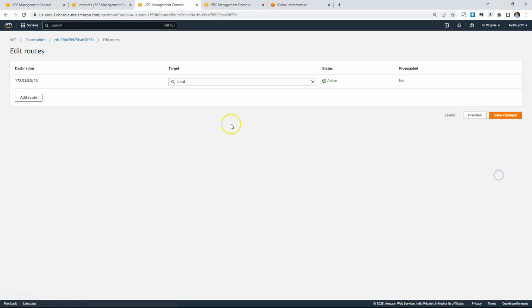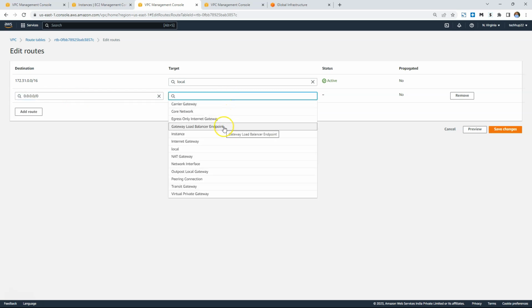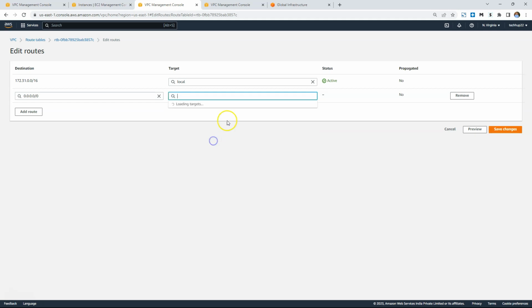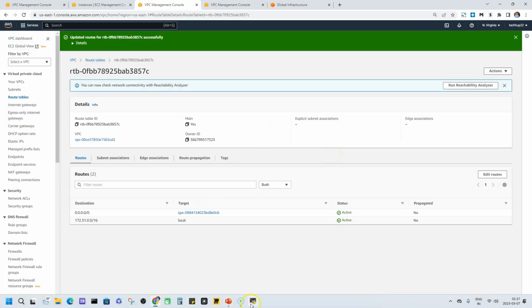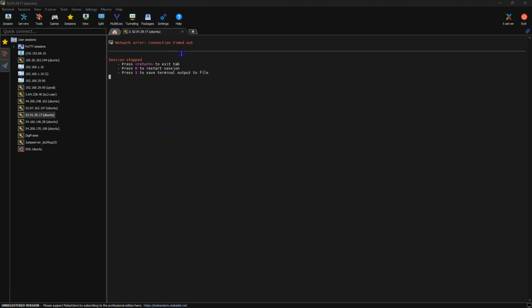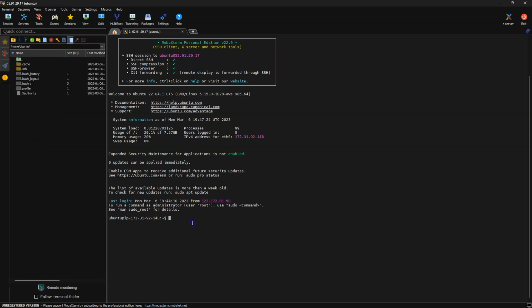So I will edit the routes again, and I will add a route, and I will say allow from all IP addresses, and then click on the internet gateway, and since we have only one, it is getting listed here, and then click on save changes. And now again, when I go back and just press R to revive the session, you will see that this is now able to successfully connect.